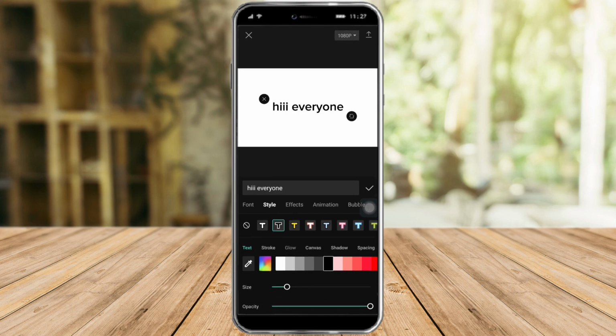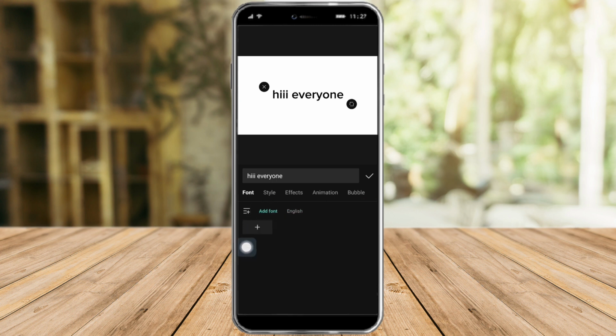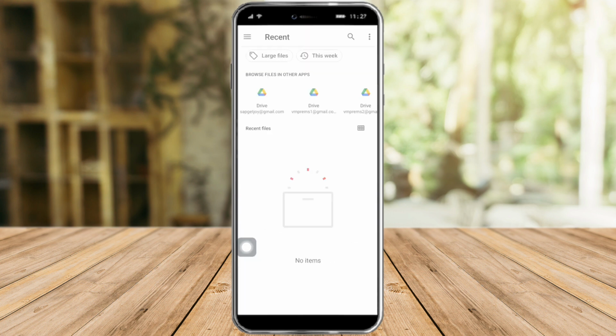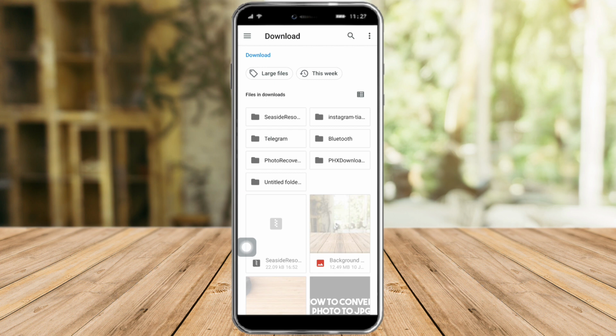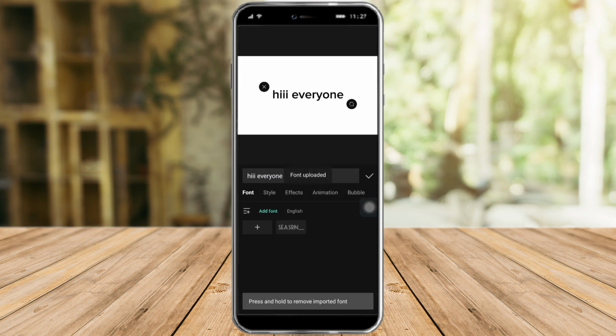So click on font right here, and then in here you can see the option to add font. So click on that and click on this plus right here. Click on upload file right here. So let's click on our download. So here's our download folder, the Seaside Resort. Let's click on this TTF right here, and you can just press and hold to remove it.